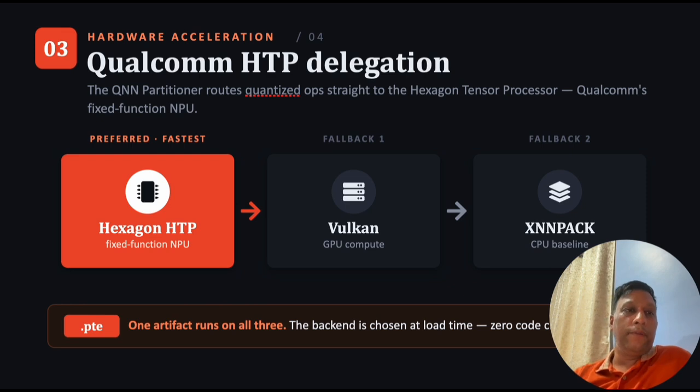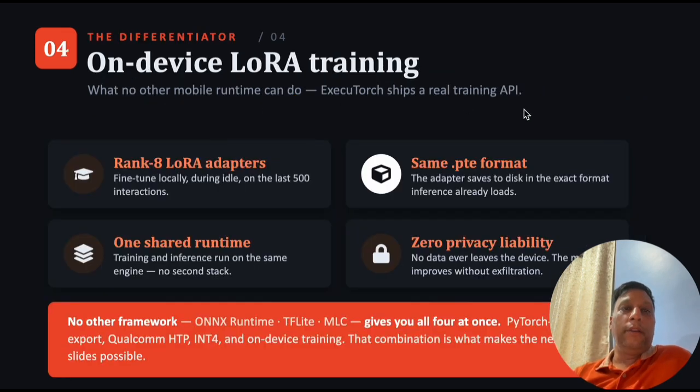Be it for inferencing or for training, it gives a provision for on-device LoRA training. That's a very particular advantage of ExecuTorch: you can run the model and train the model within the device without any data ingress. So data privacy is not a liability, and you can do inferencing and training all at once. These are the four high-level advantages of ExecuTorch.